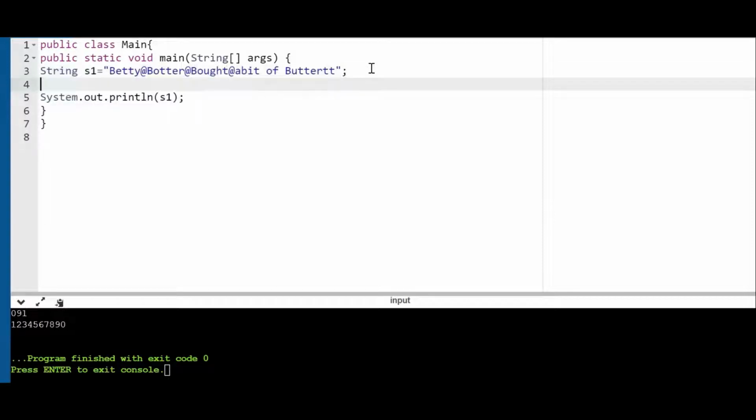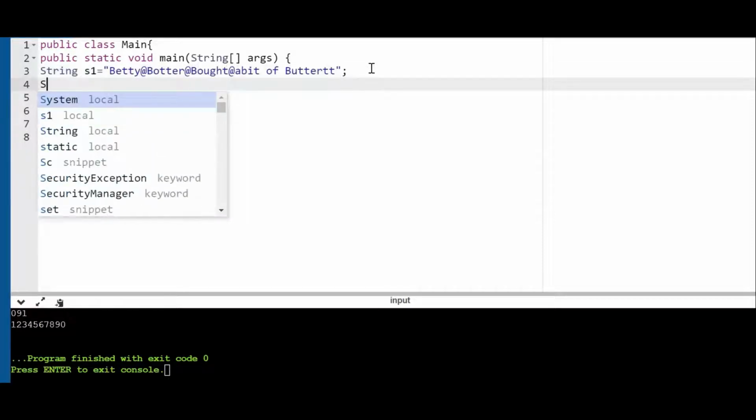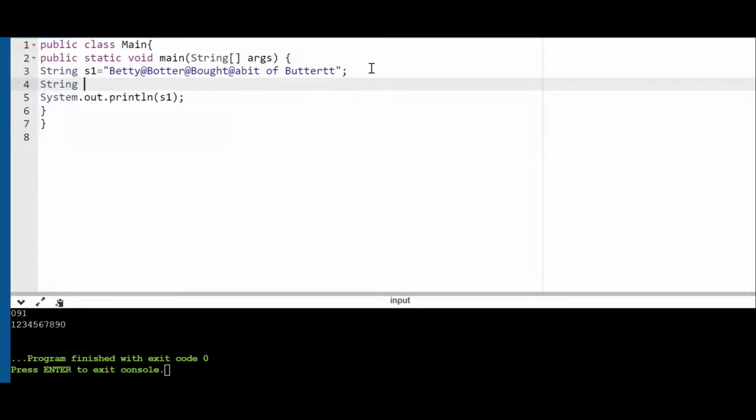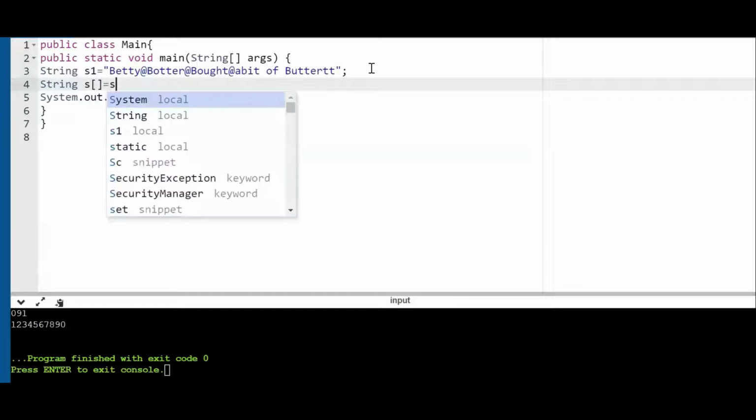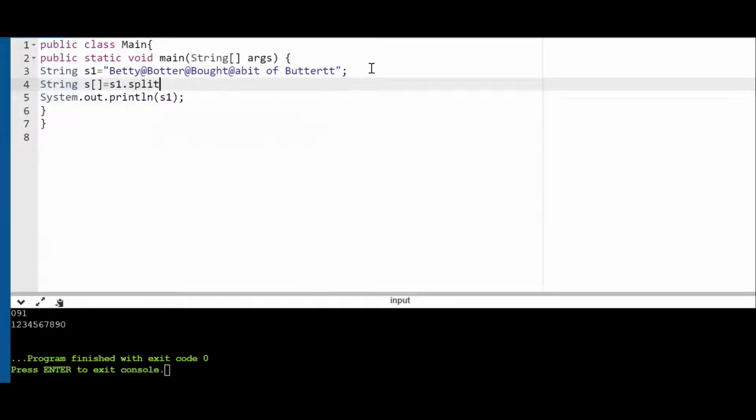So now let me apply the split method. So I need to catch it in a string array. So I'm saying String[] s is equal to s1.split, and I want to split it with the regular expression, which is nothing but @. So @, comma. Okay, so first let me show you what will happen when I give @.